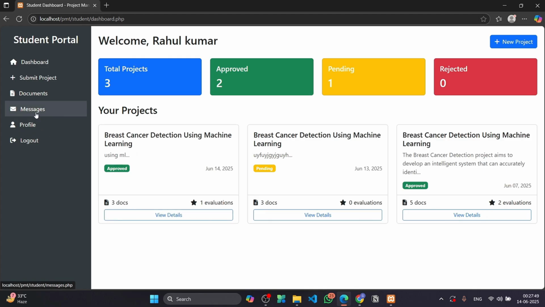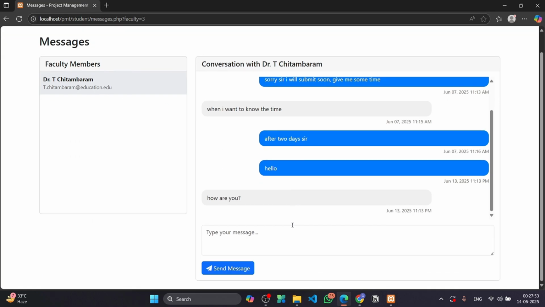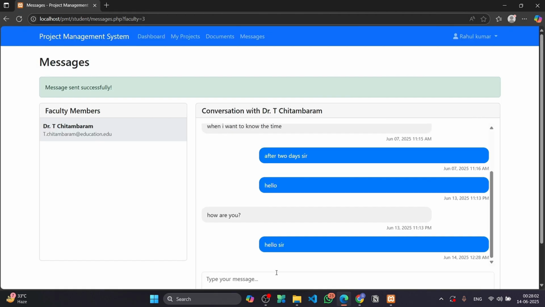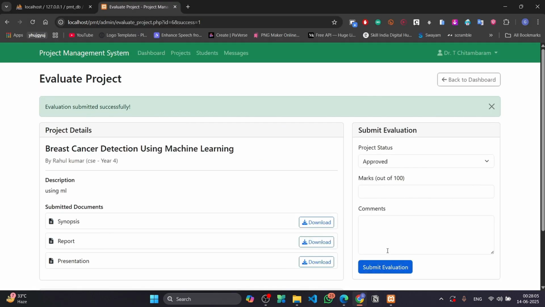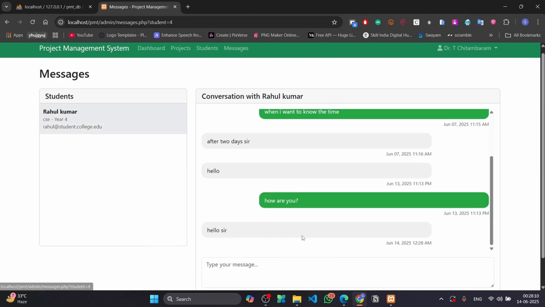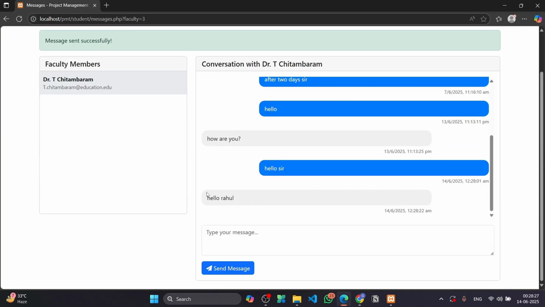There is one more feature, guys, I want to show. Here you can see the chatting system. Say here I am writing hello. On the faculty side, you can see the message: Rahul says hello. Then I will write hello Rahul and hit enter, and here you can see hello Rahul.